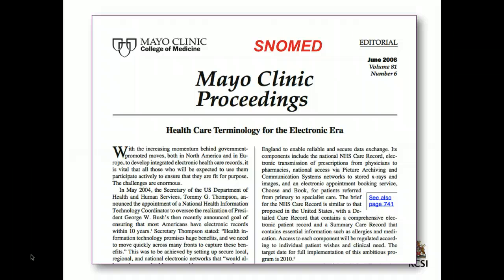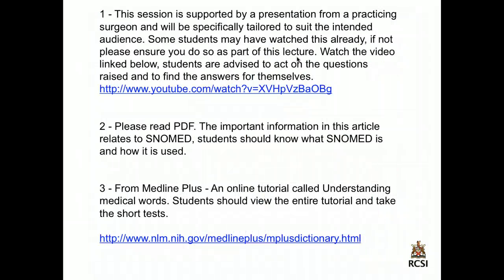So getting back to the lecture, there is a PDF associated with this lecture, Healthcare Terminology for the Electronic Era, published in 2006. The important information in this PDF is a reference to something called SNOMED, and I would like all students to read the article and understand how SNOMED is used, what it means and how it's used.